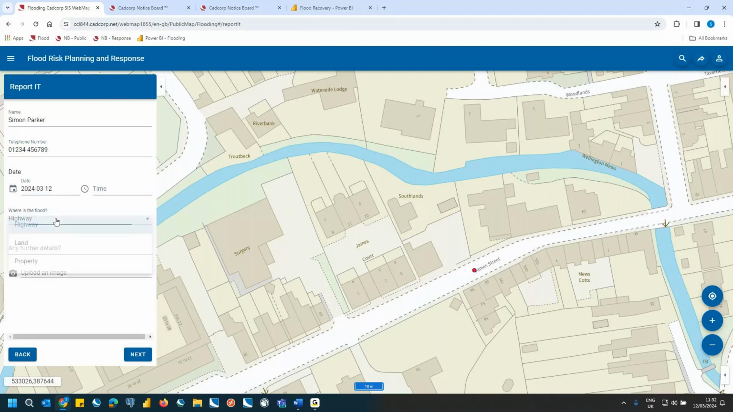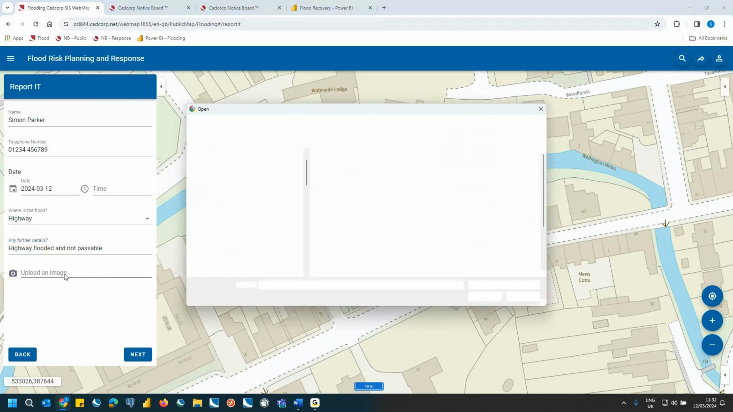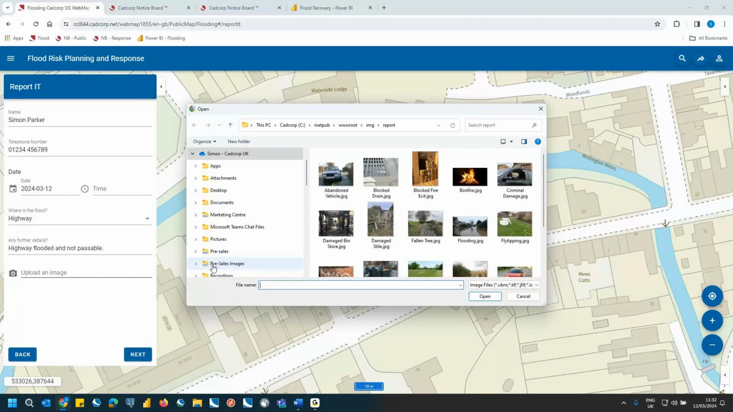submission, where is the flood? So here's a drop down. So I'm going to say the flood's related to a highway. Can I provide any further details? So let's say the highway is flooded and not passable. And then you can also have an option to upload imagery as well. So again, really handy on a mobile device. If you're out, you can take that picture and you can submit that evidence as part of that report.